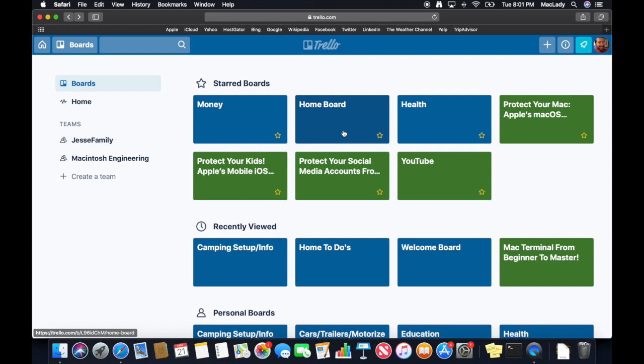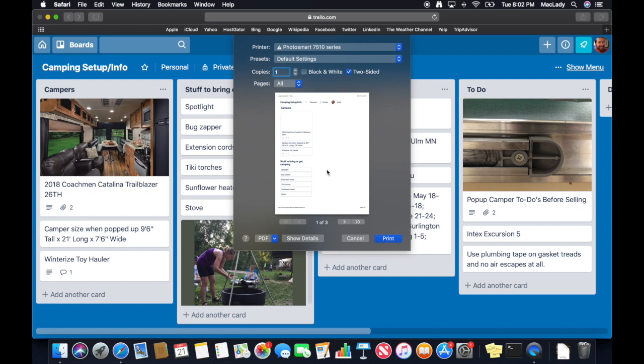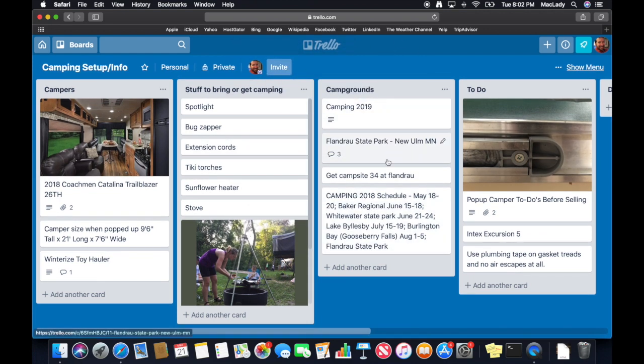And this allows me to print off any one of these as well, right? So I can go in here and if I go to print, I can print this information off, and then it will print off all those different cards that I've got there, with their titles and everything. So it's pretty slick. You end up getting all of that data.